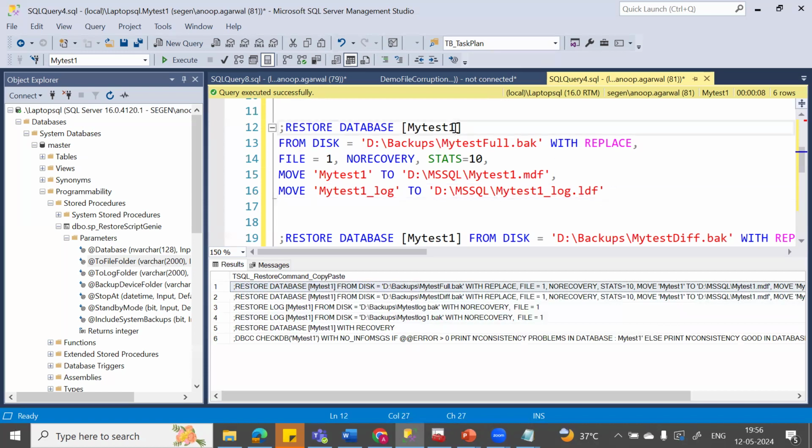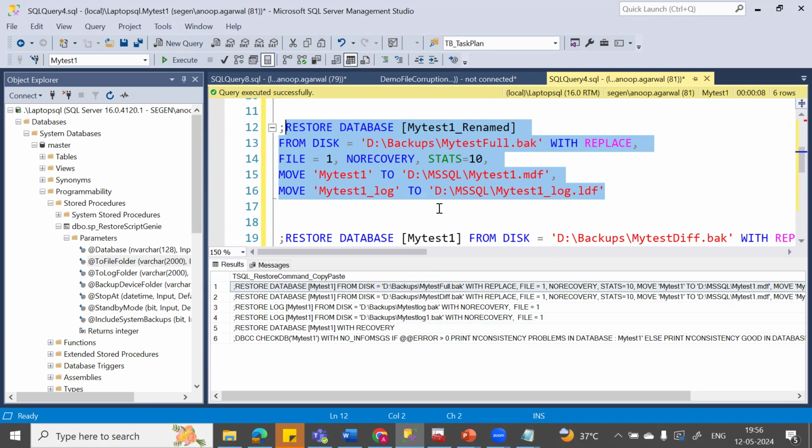For example, I will rename the new database, not my test itself. So now it will create another database and restore from the full my test one backup that I had, and it will move it to a new location. You can use this to move it to another server as well. You could copy the backup file and use the move command. So you have to remember this is the move command, and restore it with that new name. So we can do that.